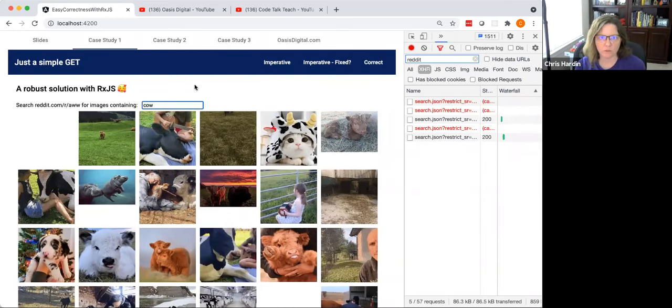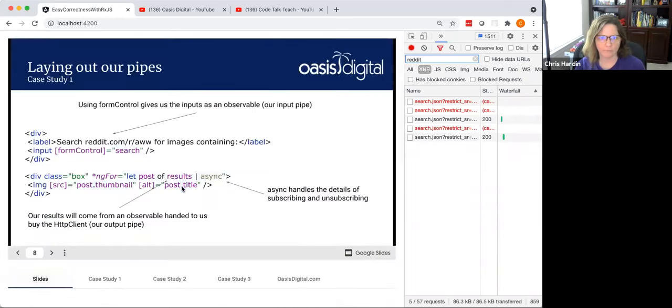Okay. So let's look at the code for this. Here is the template. First of all, in the template, instead of using the native DOM events, we're going to use the Angular Reactive Forms API. In the template, all we need to do is pass a form control to the input element. And that's going to give us our input observable.